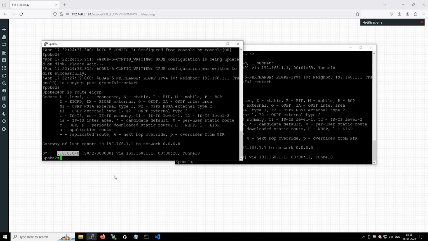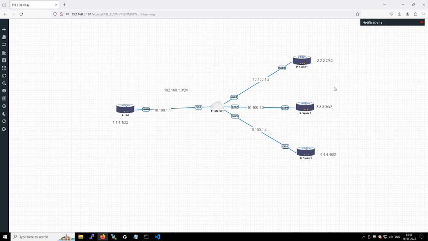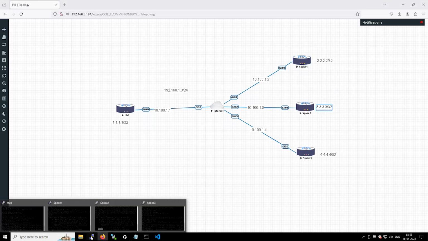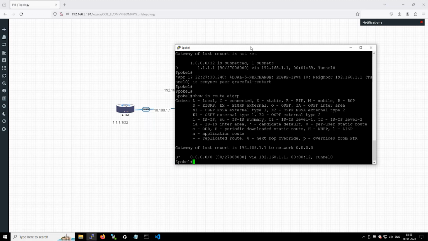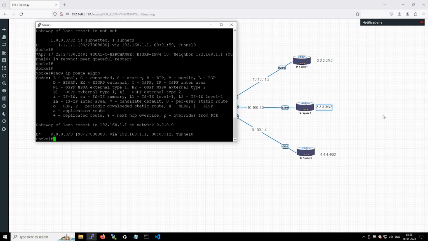0.0.0.0. And guys, do you remember I told you the difference between phase 2 configuration and phase 3 configuration? Now, since it is phase 3, the spoke 1 can speak to 3.3.3.3 even without having a dedicated route for that particular destination network. We don't have any specific route for reaching 3.3.3.3, right? We have a default route, and that too has the next hop as hub.